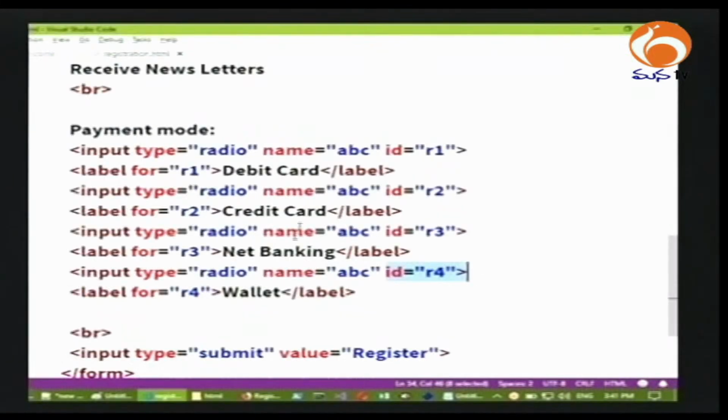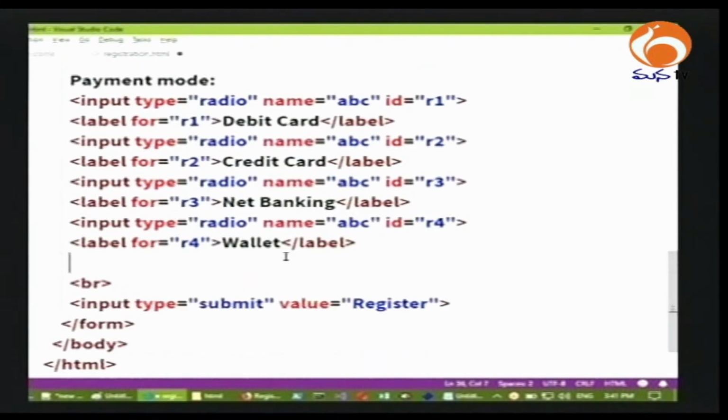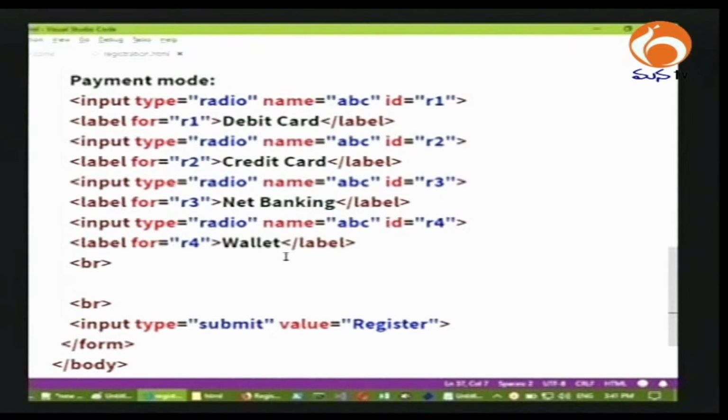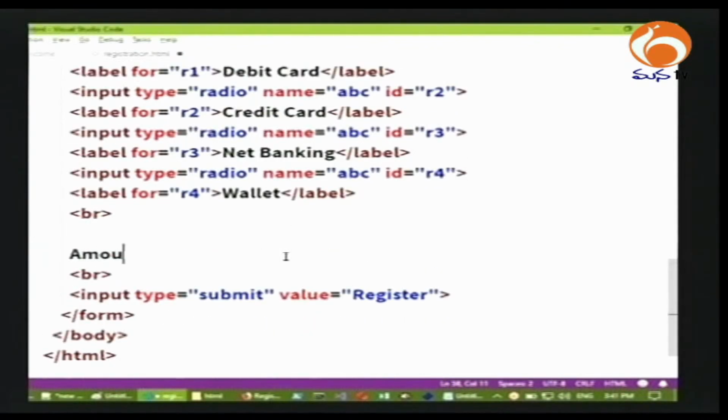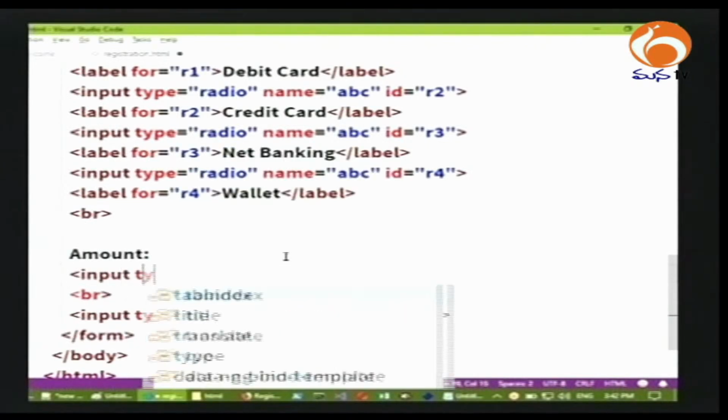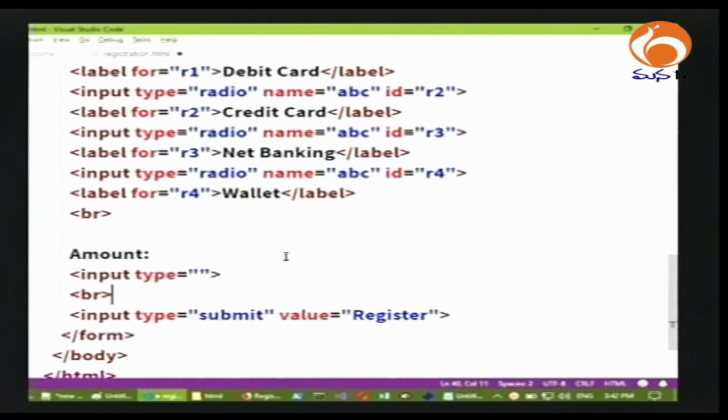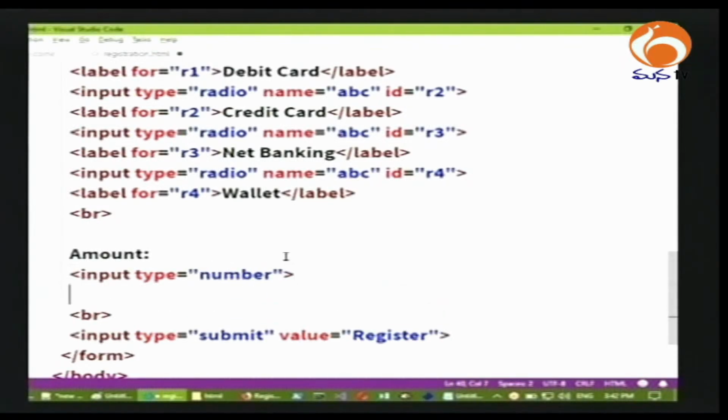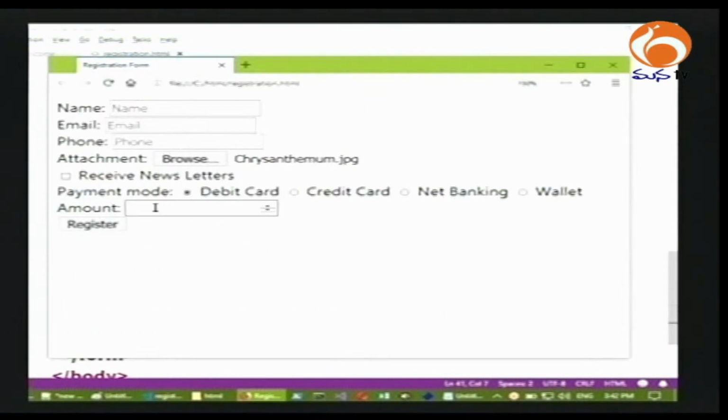Then also, I want to accept some amount. In order to accept the amount value, since it is a numerical value, we have to give input type equal to number. Amount means a numerical value, right? So we have to give input type equal to number. Input type equal to number will accept only numbers.